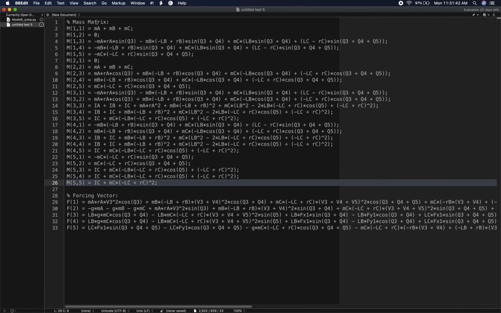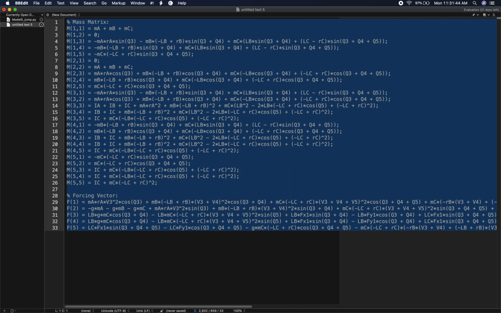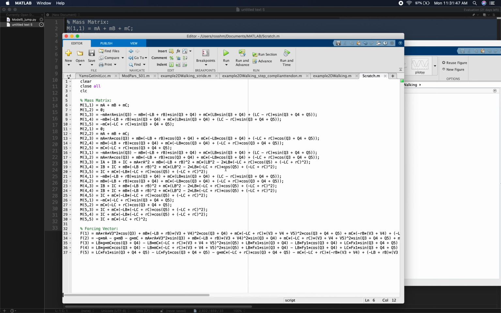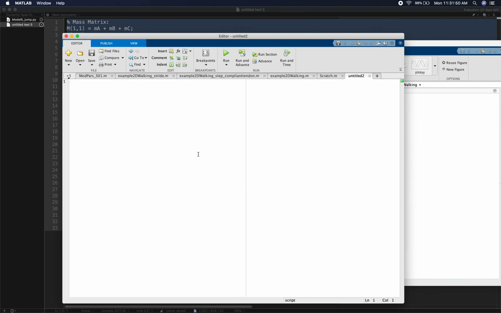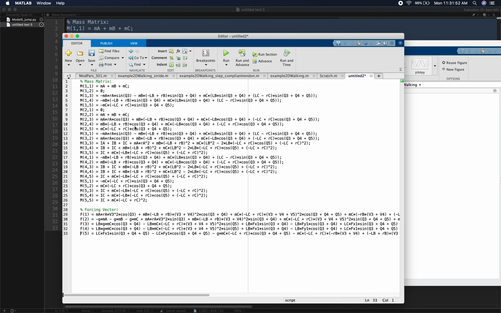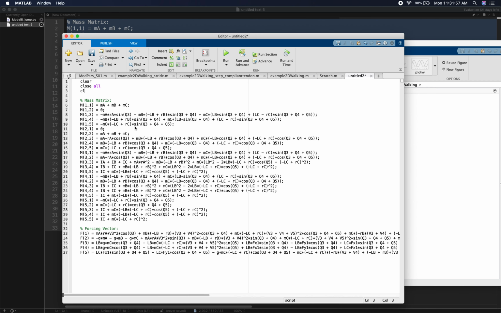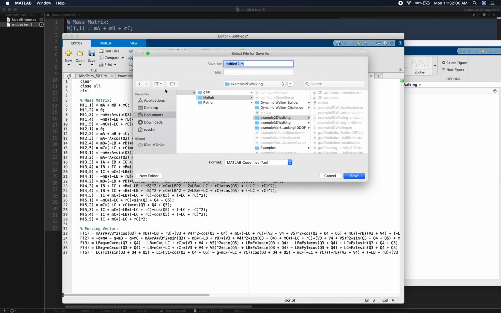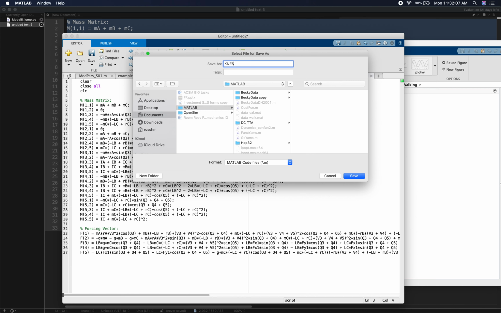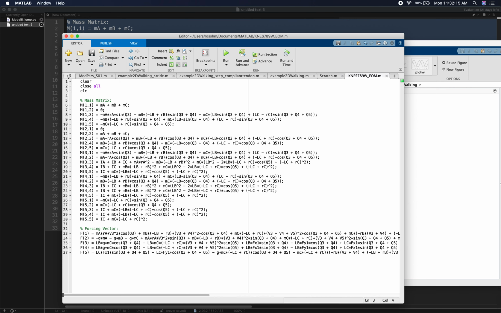Okay, so now I have my mass matrix and my forcing vector, and they are ready for me to use in Matlab. So let's go into Matlab and paste those in. And clear everything out. And save my code there. Let's put it in my Matlab files. Let's just name it Knies 70W Equations of motion, EOM.m. And I run it, and it did nothing because it gave me an error here.